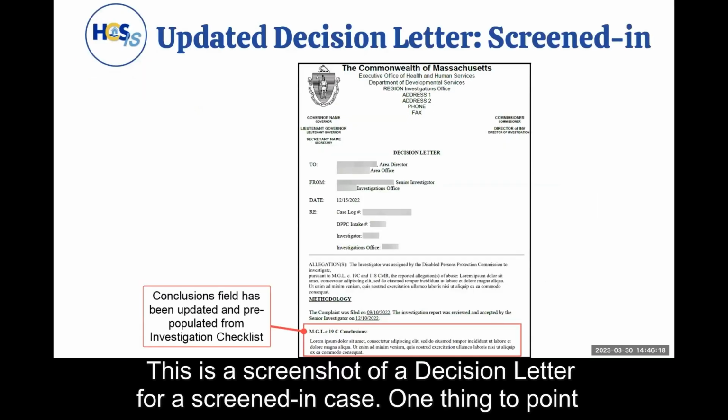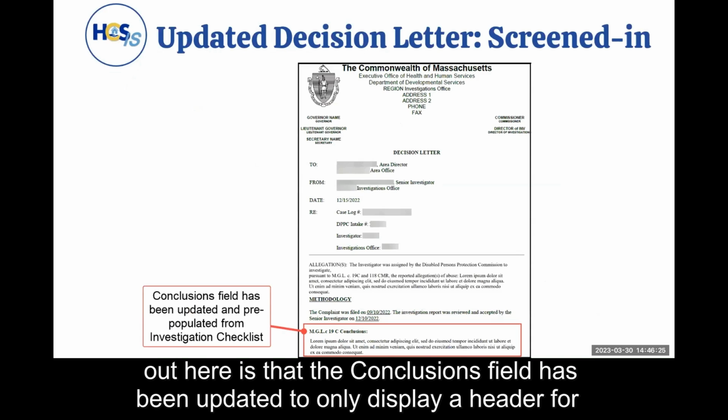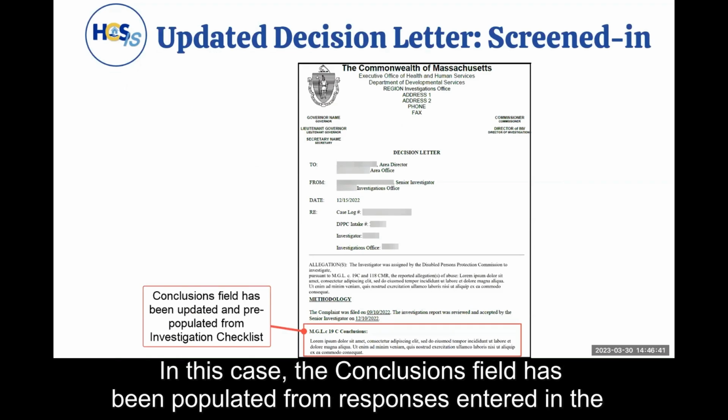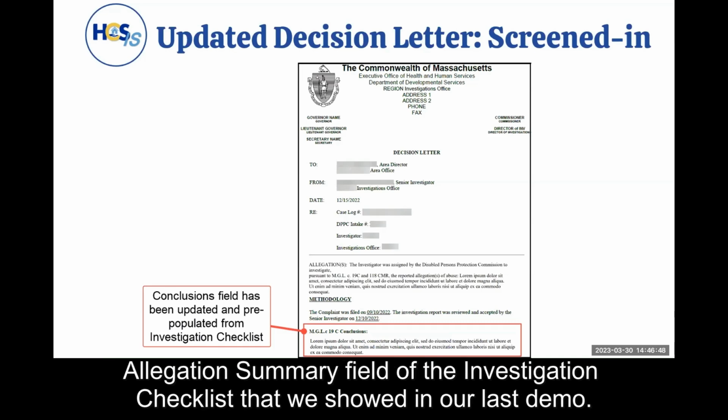This is a screenshot of a decision letter for a screened in case. One thing to point out here is that the conclusions field has been updated to only display a header for the MGLC 19C conclusions, and all references to 115 CMR 9.05 conclusions have been removed. In this case, the conclusions field has been populated from responses entered in the allegation summary field of the investigation checklist that we showed in our last demo.